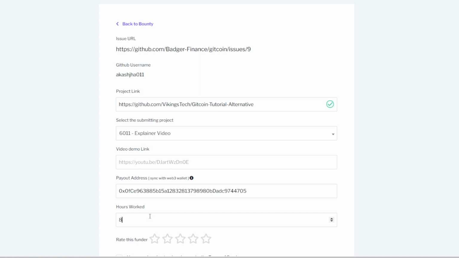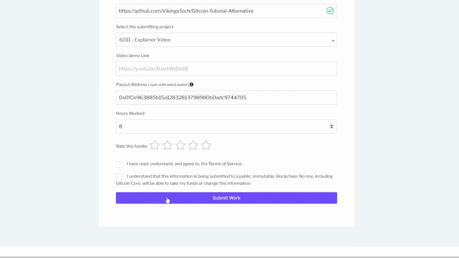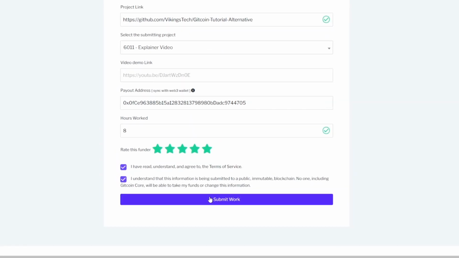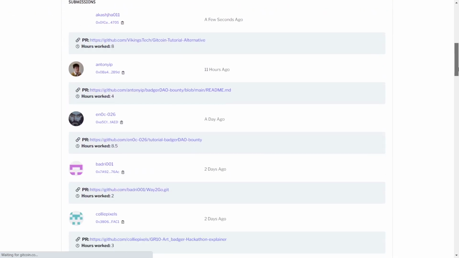Enter the approximate number of hours spent on working on this bounty. Now check the terms and conditions and click Submit. Your work is now submitted. When you scroll down, you'll find your work among the submissions.